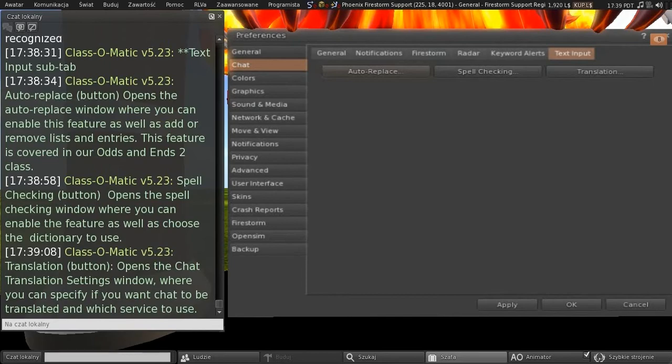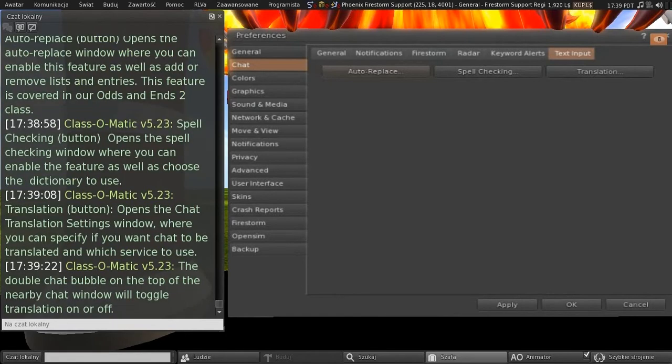And sadly, the translations button. This opens the chat translation settings window where you can specify if you want chat to be translated and which service to use. Neither one is free. And the double chat bubble at the top of the nearby chat window will also toggle that translation on or off.